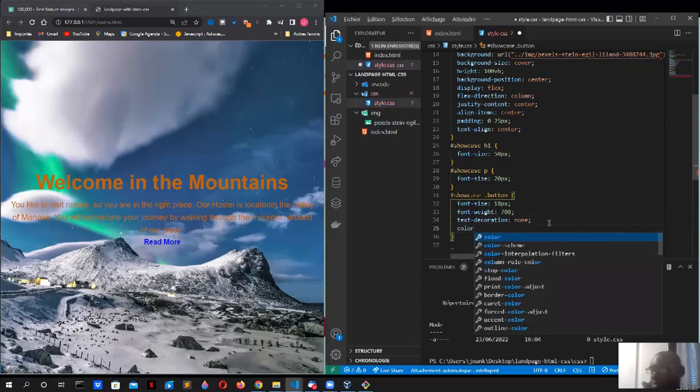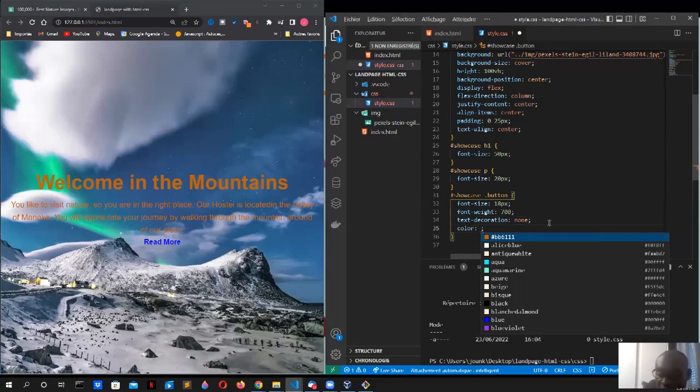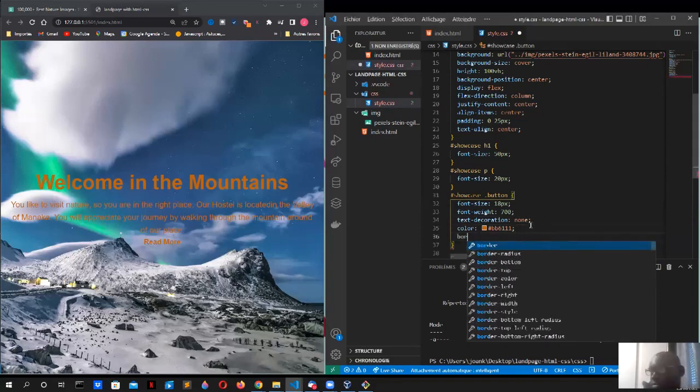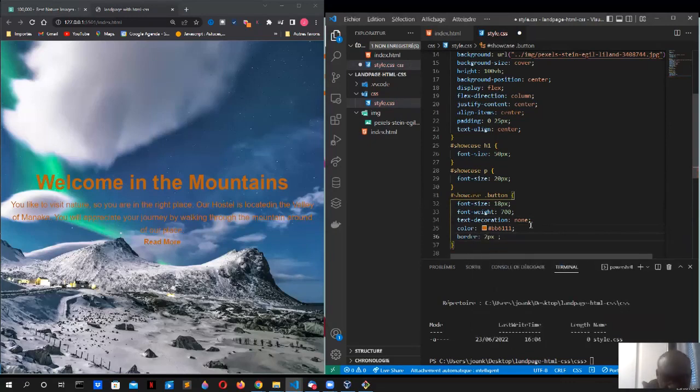I'm going to change the color too, because the default color for all links is blue, but what I want is the same black orange color we used before. Then we are going to add some border. So we can use the border property, and then I say 2 pixels solid. We want a solid border, and then we specify the color we used earlier. So now you can see our button.